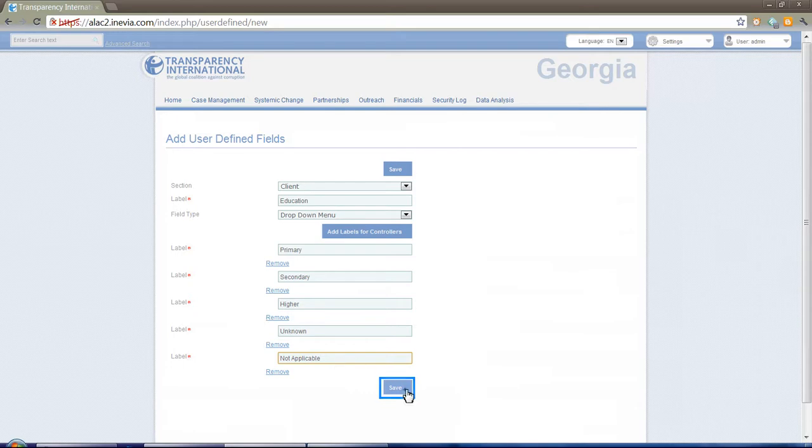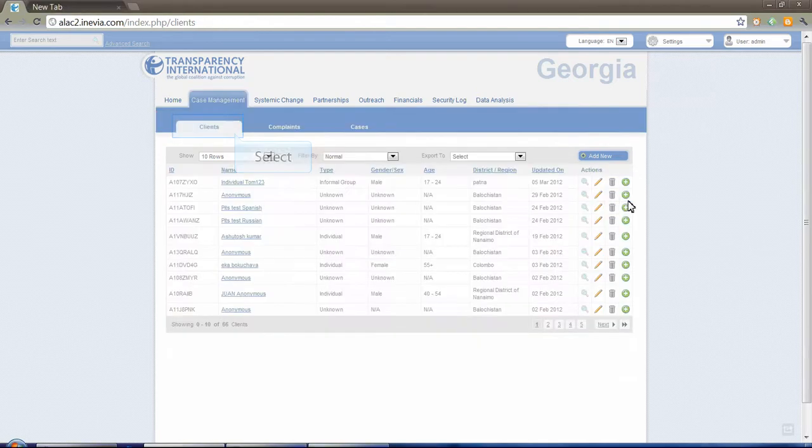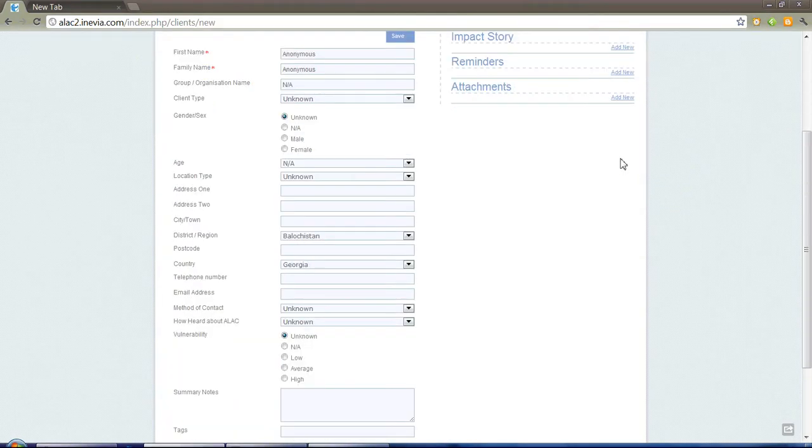Click Save when you are done, and the page will now return to the list view where you can see a screen message confirms your action. Buttons to edit or delete this new user field can be found on the right-hand side of the screen. If you now go to the Clients tab and click Add New, you will see that this new user field has now been added to the client record.